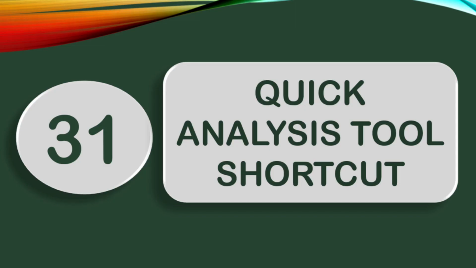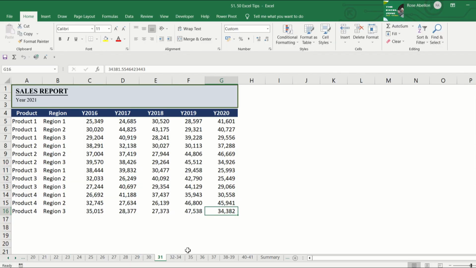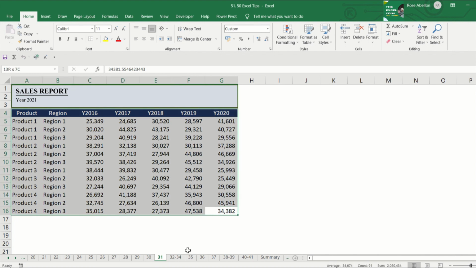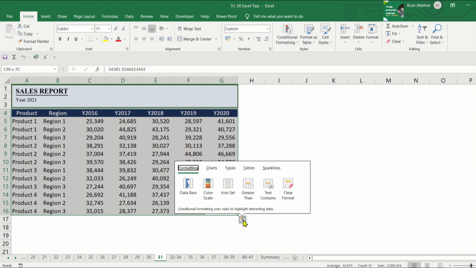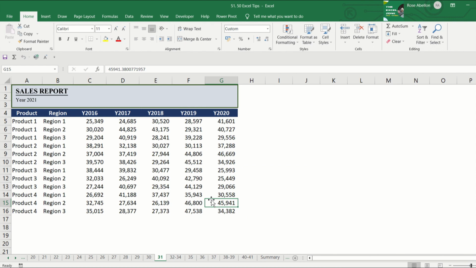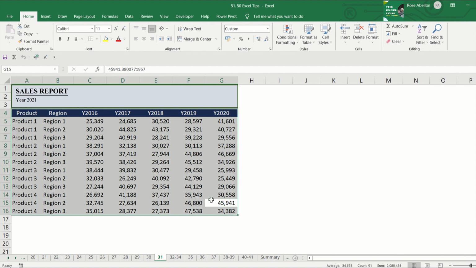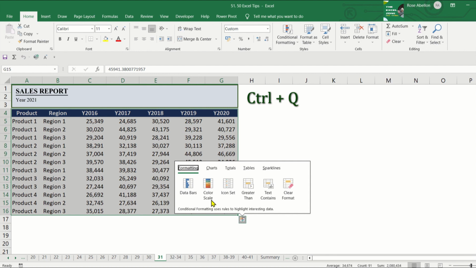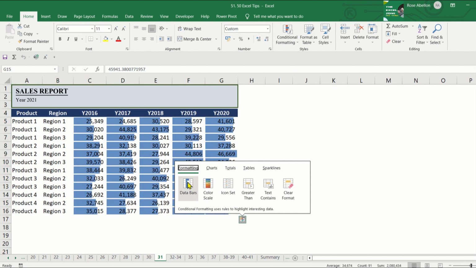Quick Analysis Tool. This tool allows us to analyze our data quickly and easily with Excel's useful tools such as charts, color coding, and formulas. Highlight a table and click this icon at the bottom right corner. Or you can choose any cell in the table and press Control plus Q.